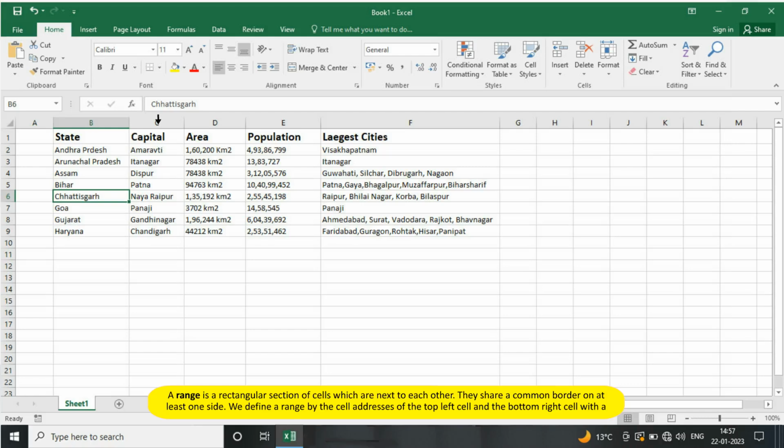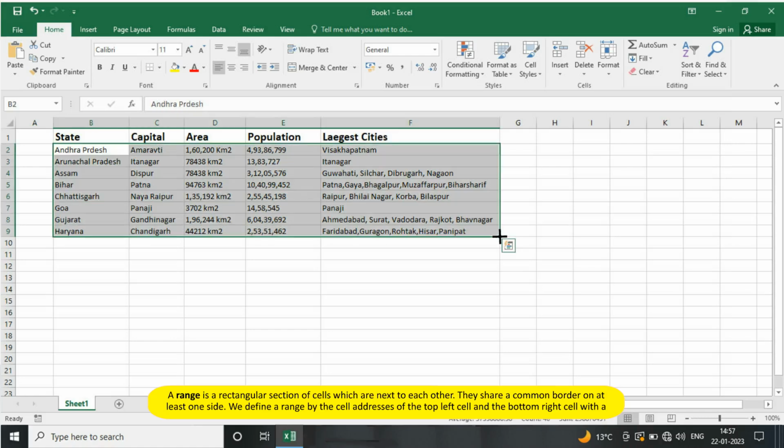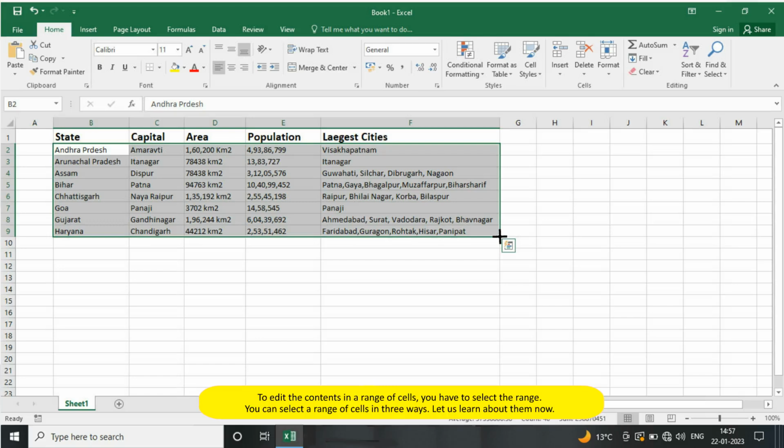We define a range by the cell addresses of the top left cell and the bottom right cell with a colon in between. For example, in the given screenshot, the range address is B2:F9. B2 is the address of the top left cell. F9 is the address of the bottom right cell. To edit the contents in a range of cells, you have to select the range. You can select a range of cells in 3 ways. Let us learn about them now.